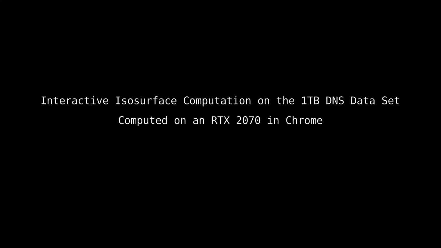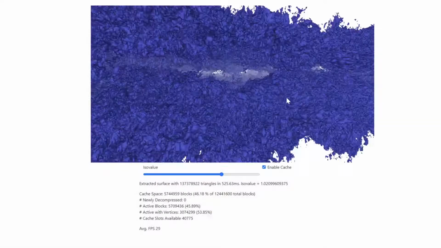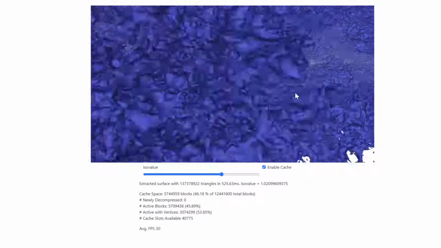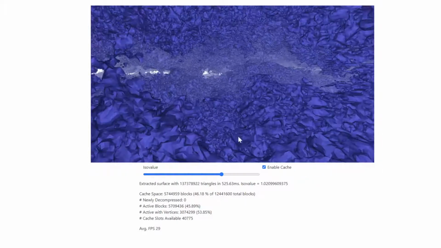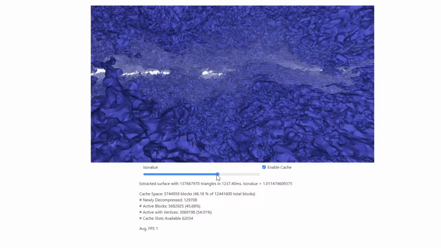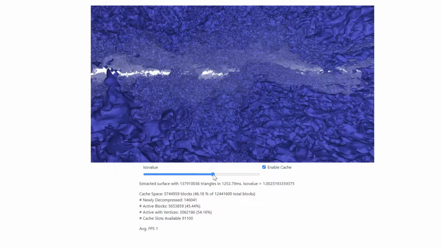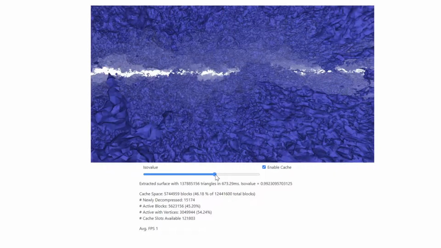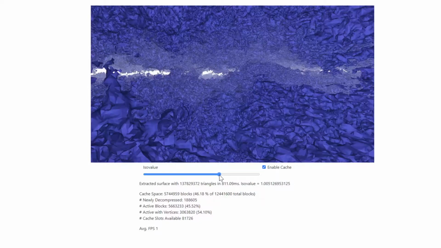Here we show interactive isosurface computation on the 1 terabyte DNS dataset run on an RTX 2070. The original data is 1 terabyte and is compressed to 200 megabytes. After making the appropriate resolution and precision trade-offs, our GPU-driven isosurface extraction algorithm makes it possible to interactively explore this dataset entirely in the browser.